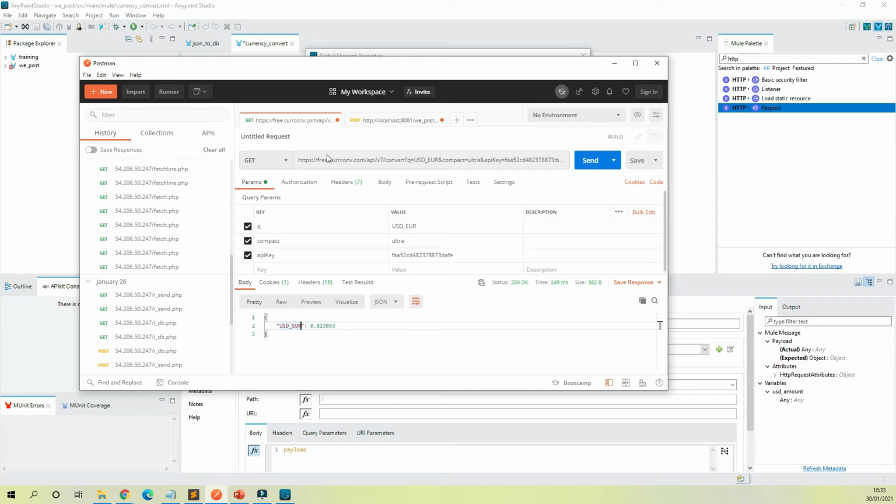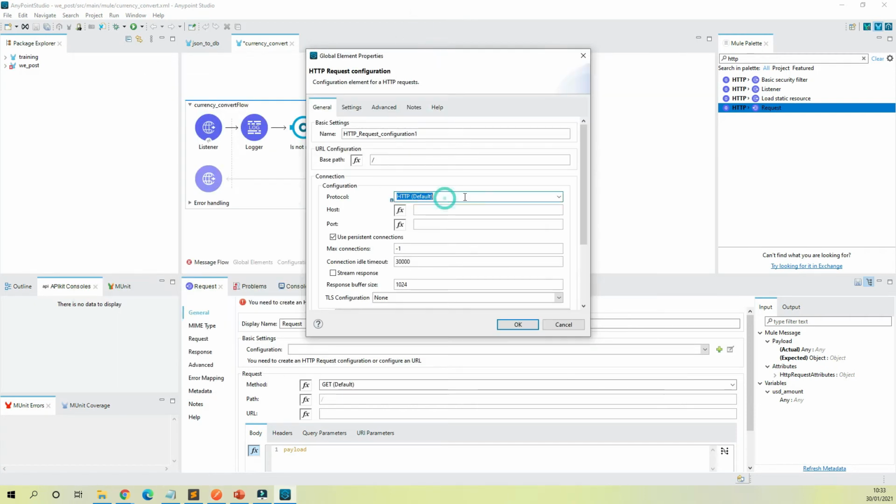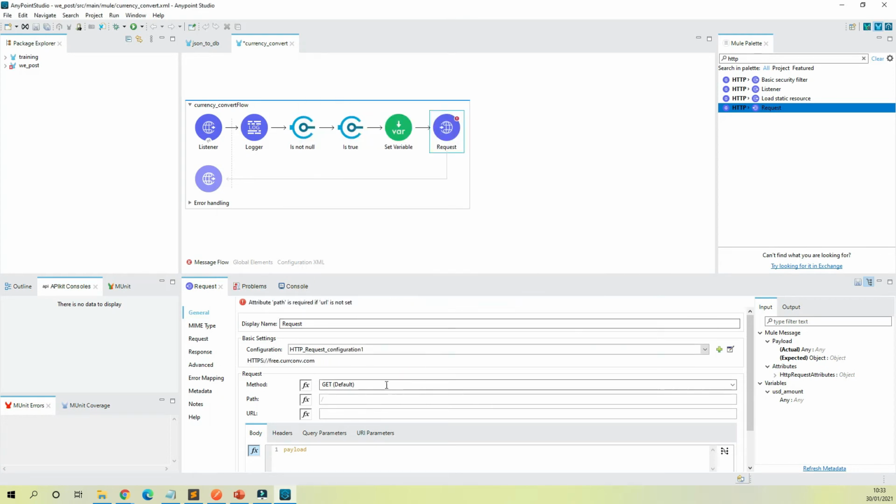I just want to say, okay, "conversion" in quotes. I'm going to be multiplying my payload from the request. That's going to be payload dot. Now remember, we are not putting any hash symbol before the payload, because we are actually working with DataWeave language. We're not working in MEL. We use the hash symbol when we are working in MEL.